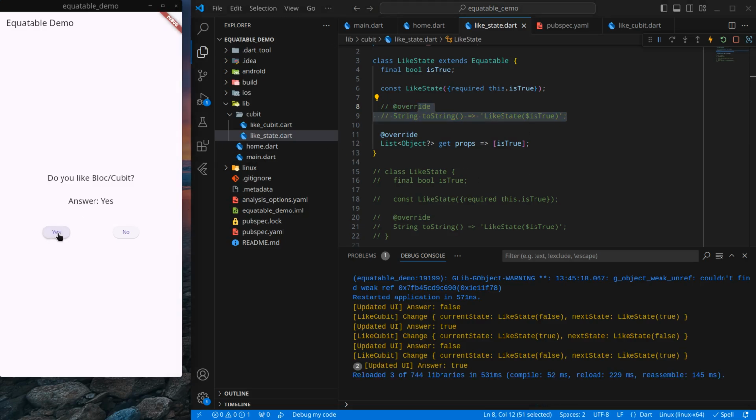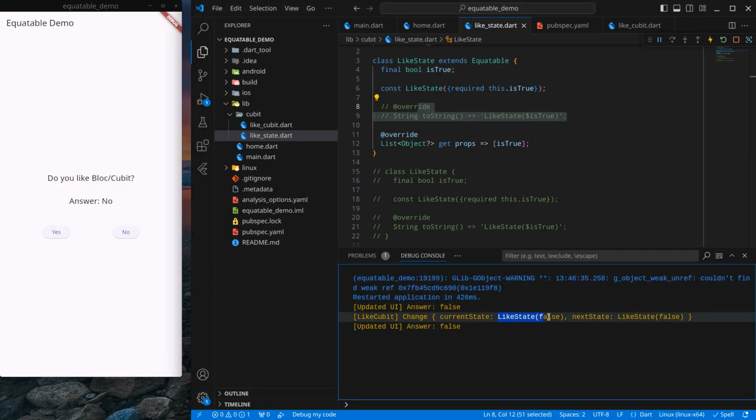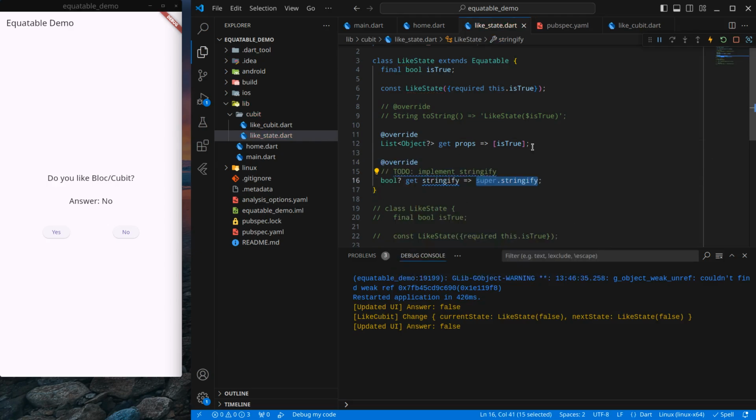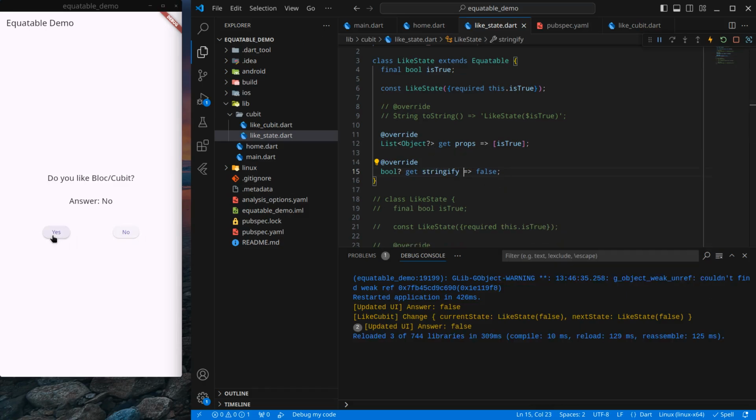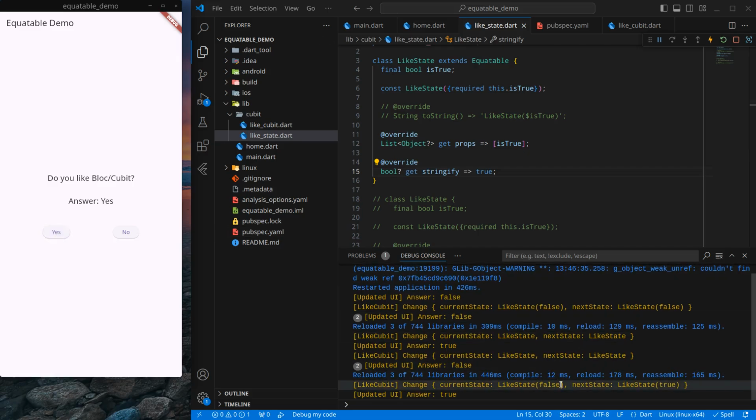Now if I tap on yes, or if I just restart the application, and if I just tap on no, you will see that even though I have commented this toString, the state value is being shown. Okay, this is because Equatable internally overrides toString for us. So if we want to avoid that, then we can set stringify to false. In this case it will not override the toString for us. Now if I tap on anyone, let's say yes, state, no, state, and if you make it true, yes, now it is showing the value.